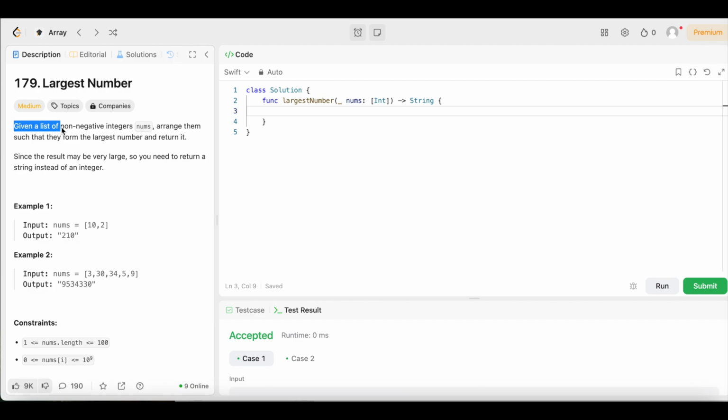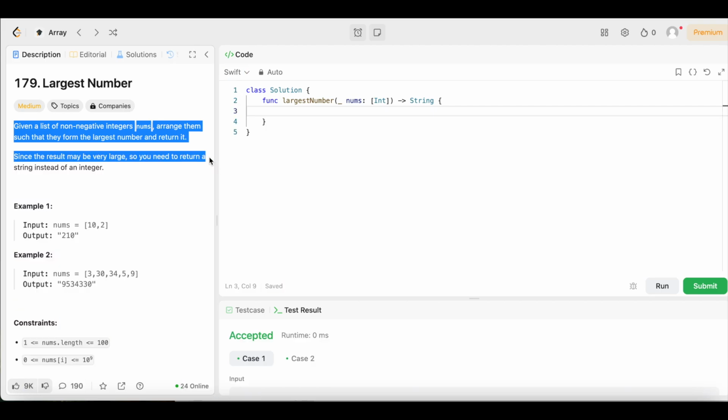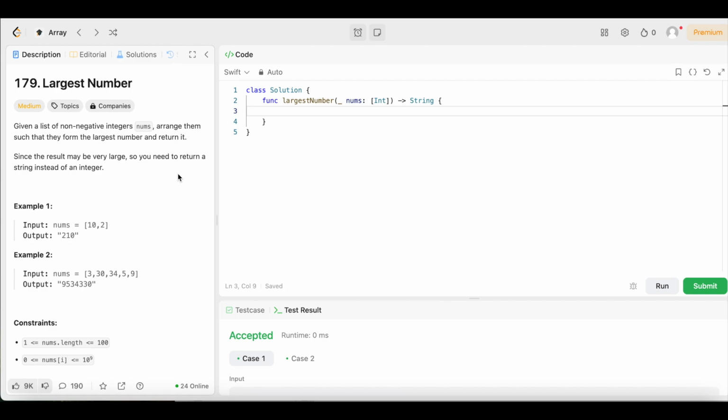Now let's see what the question says. Question says, given the list of non-negative integers nums, arrange them such that they form the largest number and return it. Since the result may be very large, you need to return a string instead of an integer. Okay, y'all, so it sounds simple enough, but let's take a look at these examples so we can make sure that we are doing this problem correctly.